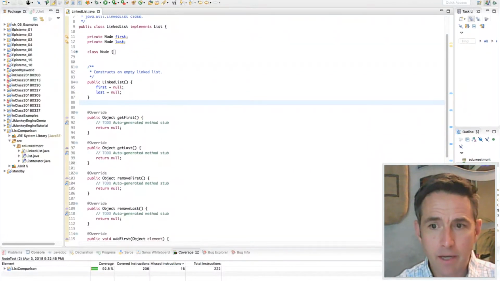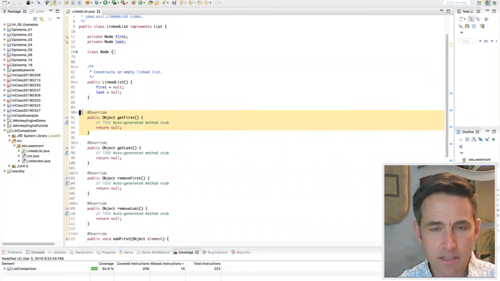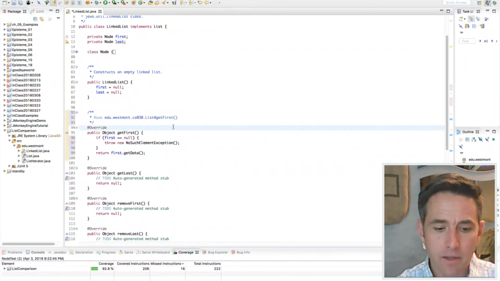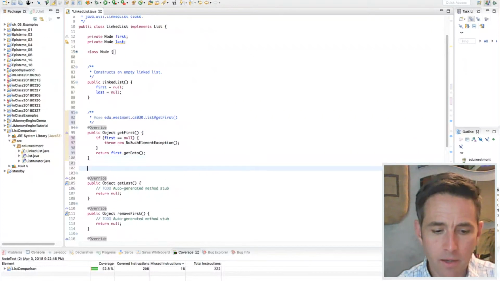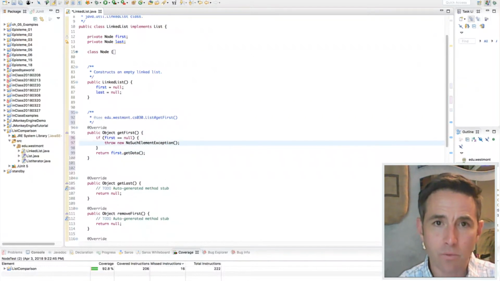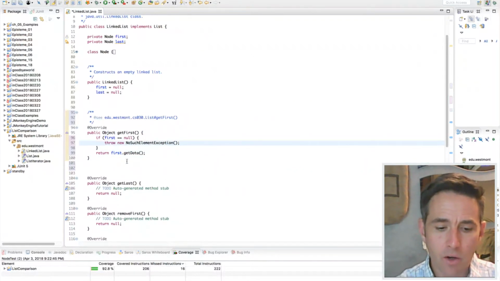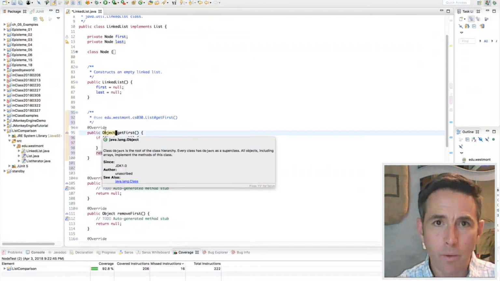Get first then becomes a fairly easy method to implement. All we have to do is check to see whether first is equal to null, and if it is, throw an exception, and if it isn't, return the node that we point to. Now again, because we don't want our users of linked list to realize that we're operating with a node, we don't return a node here, we return the data that is stored in the node.